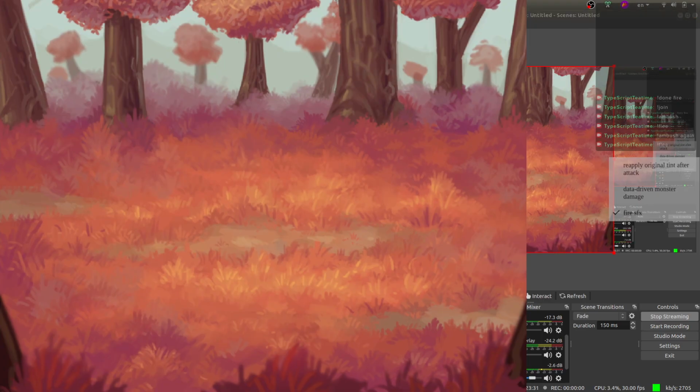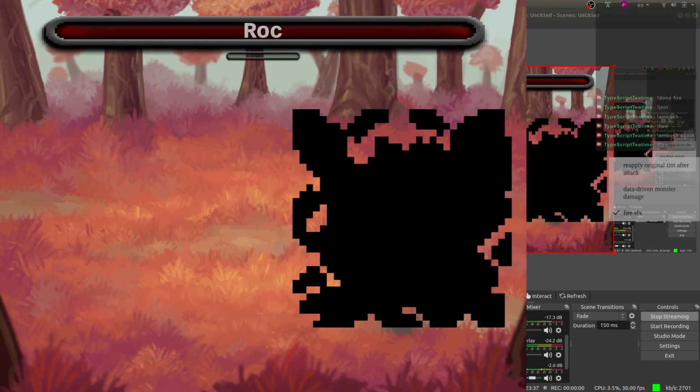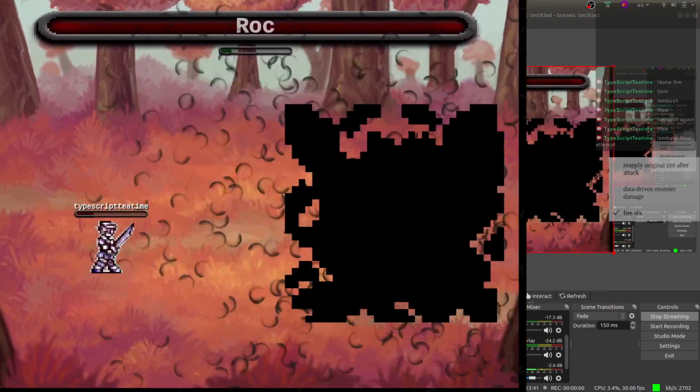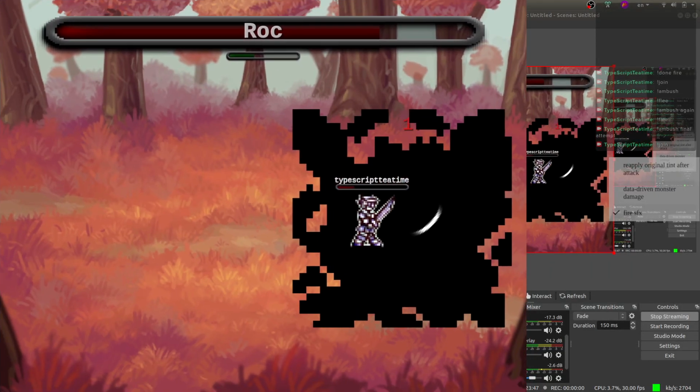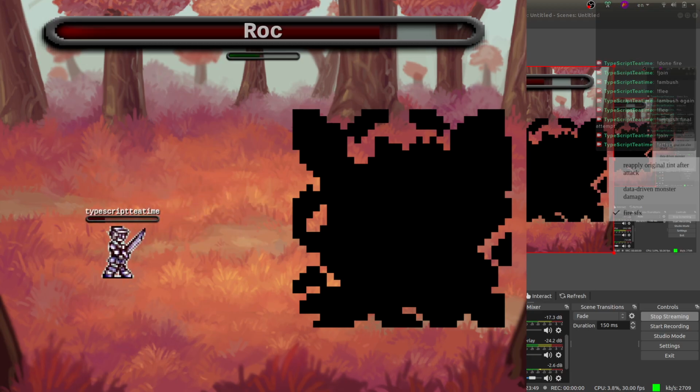Ambush. Final attempt. There it is. Okay, that definitely worked. Now we can join and we can start attacking. Yeah, perfect. And that's it. Nice.